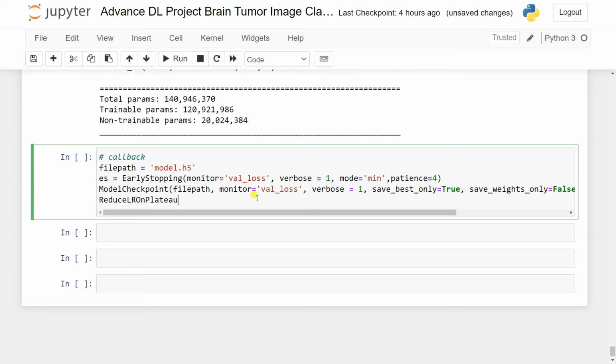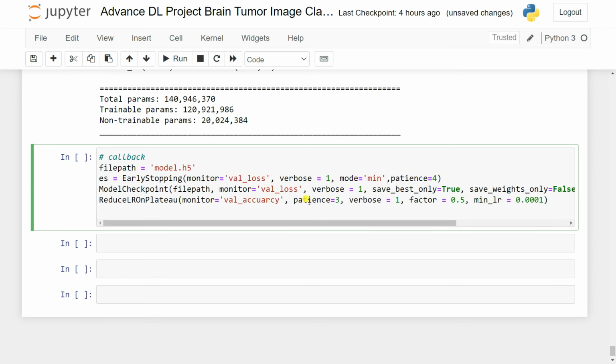Now we have ReduceLROnPlateau. We can also monitor here. It will check the validation accuracy. Then it will also take the patience. How much patience do I need? Let's give it 3 patience, and also give the verbose. Let's make verbose equal to 1. After that, I'm simply going to give the factor. Let's give it 0.5. That's the minimum learning rate. Let's say 0.001. This is the convenient one. You can store it inside a variable, let's call it LRR. That's it.